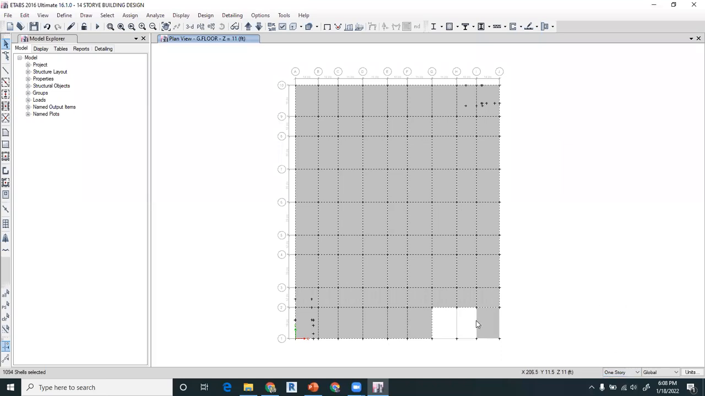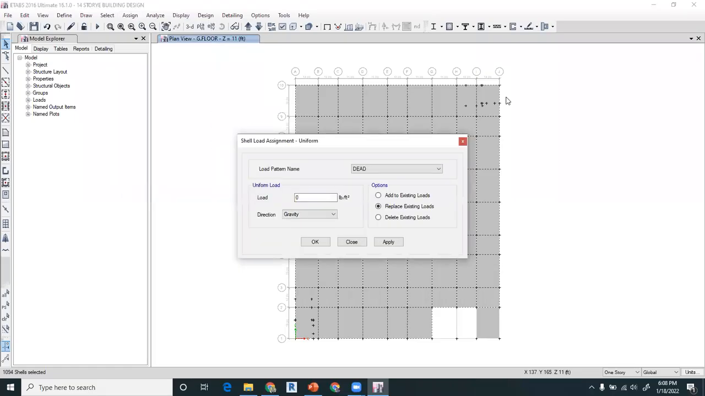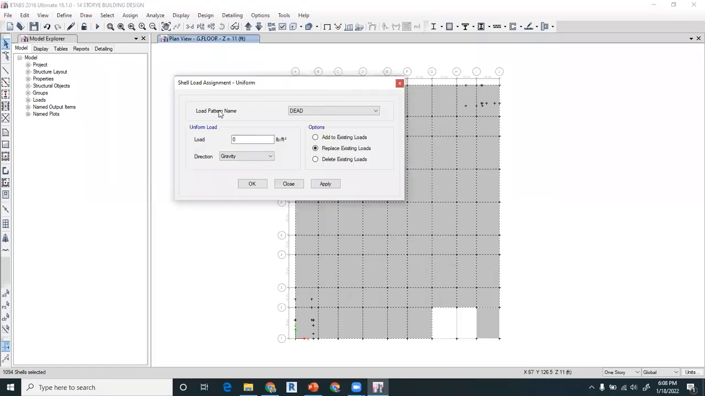So in this way, you can assign the loads. So now how can we assign the loads? We will go to the assign shell loads, and we will click on this uniformly distributed loads. A window will appear. It first will say the load pattern name, which we have defined previously. So you have to select the load pattern from here. So you will select SDL, and you have to enter the value, 50 PSF.